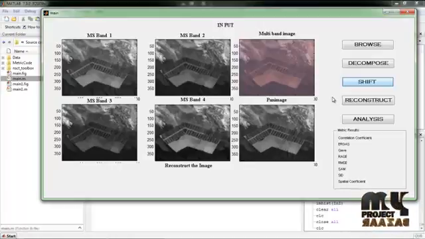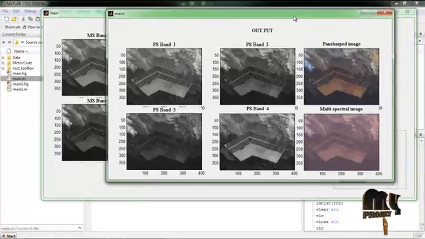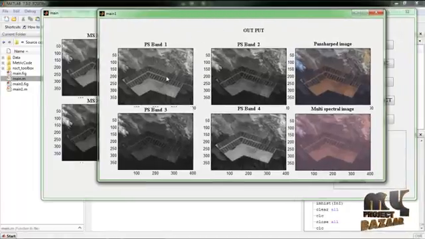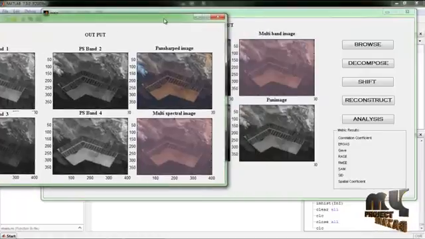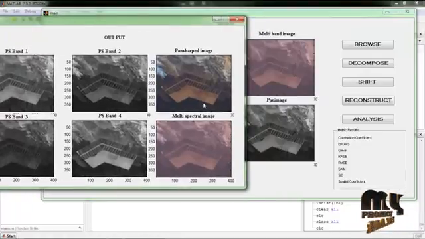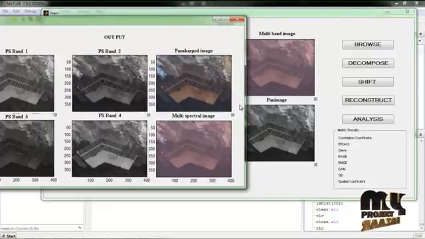Now the image will be shifting the color between the multispectral band and the pan-sharpened image. Then we reconstruct the image to get the final result, and it is the output image. Here we reconstruct the image and it is the pan-sharpened image band 1, band 2, band 3, band 4, and it is the multispectral image and it is the pan-sharpened image. Here the pan-sharpened image gets its color value from the multispectral image. So the given input image is changed into the output pan-sharpened image.